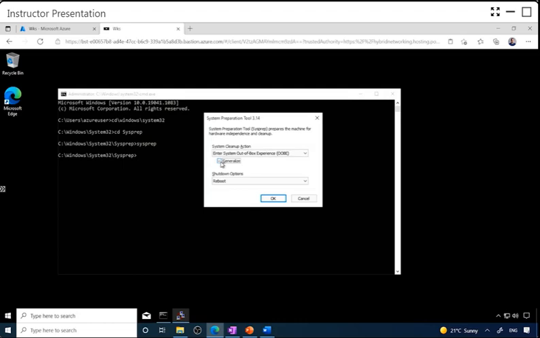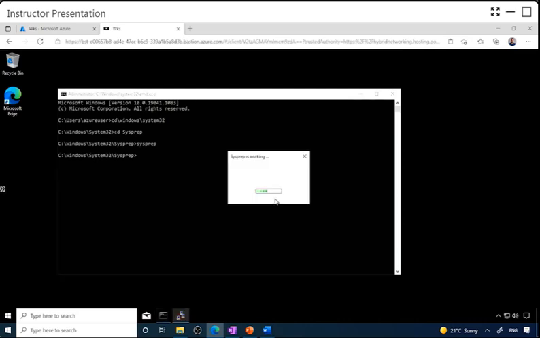Now that I'm in, I will generalize my image, and since it will remove all of the personalizations and also the identifiers of the VM, it makes sense to not restart the VM again. So maybe you want to remove the VM at the end. I will just shut down the VM. So generalize and shut down.